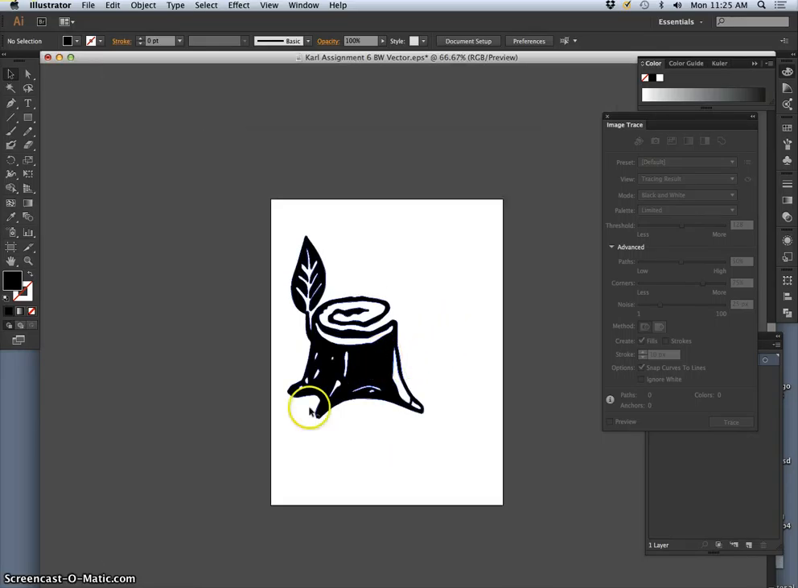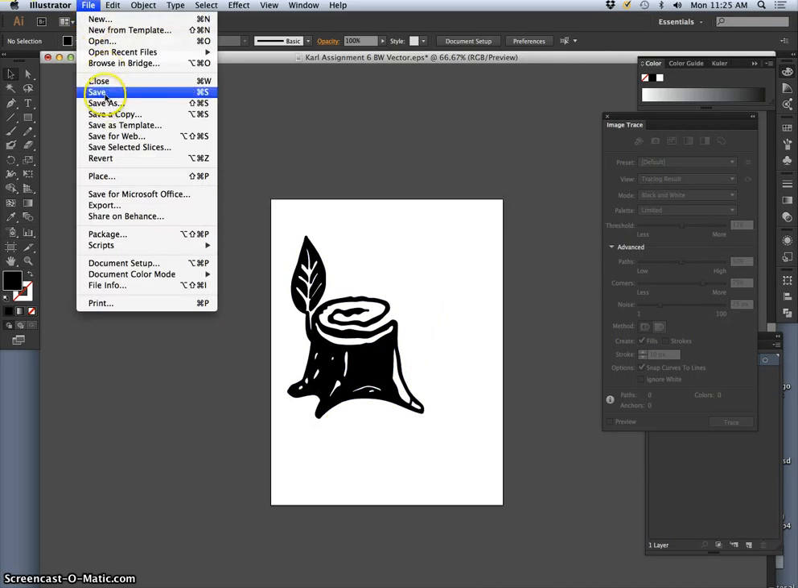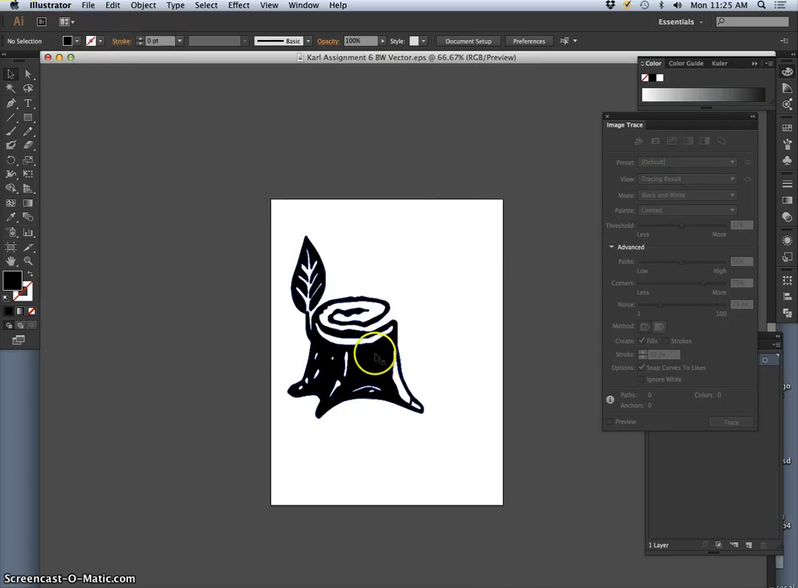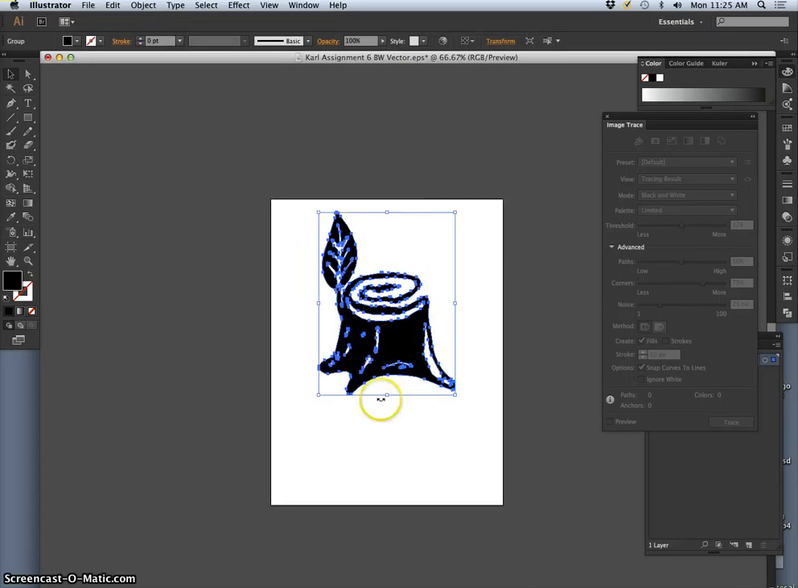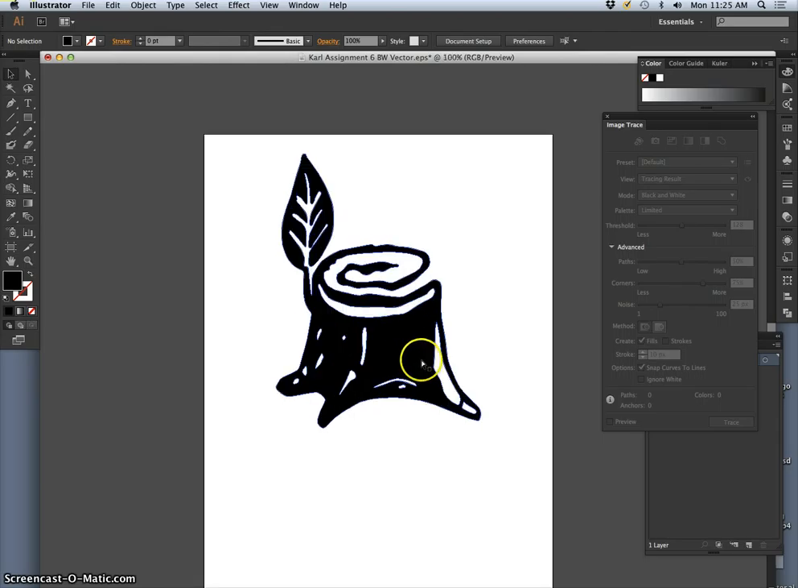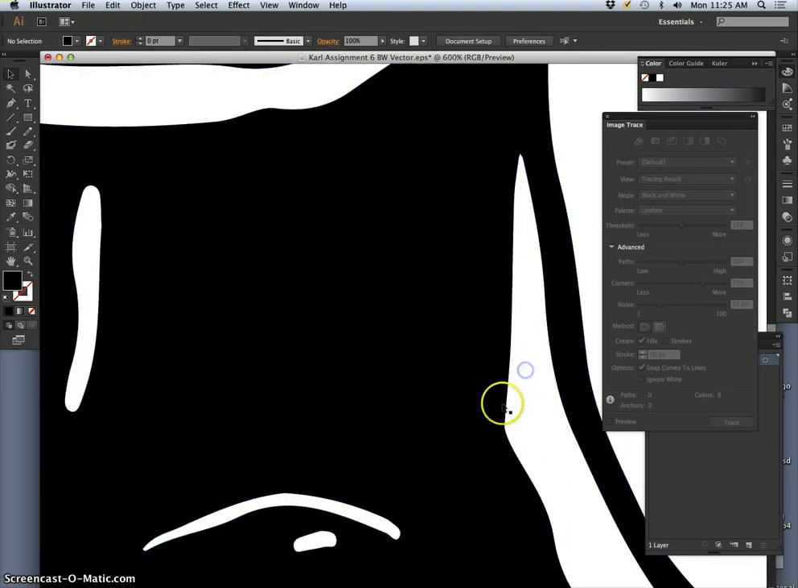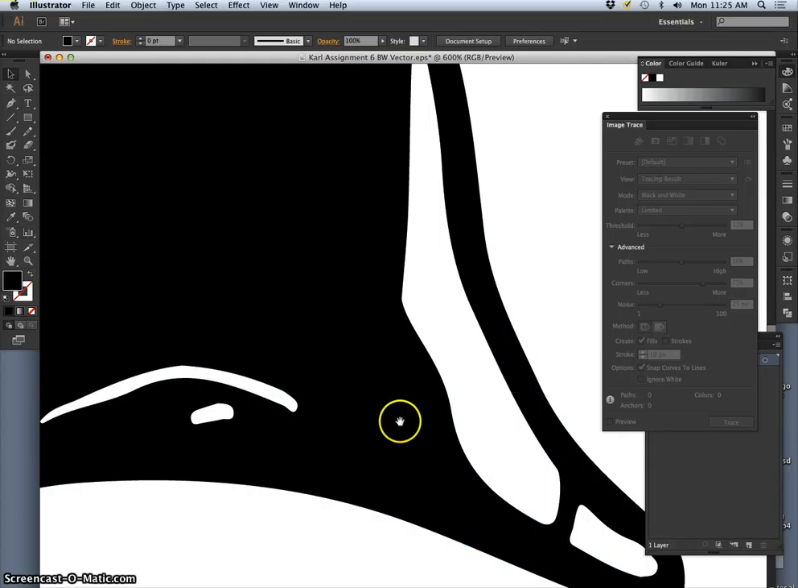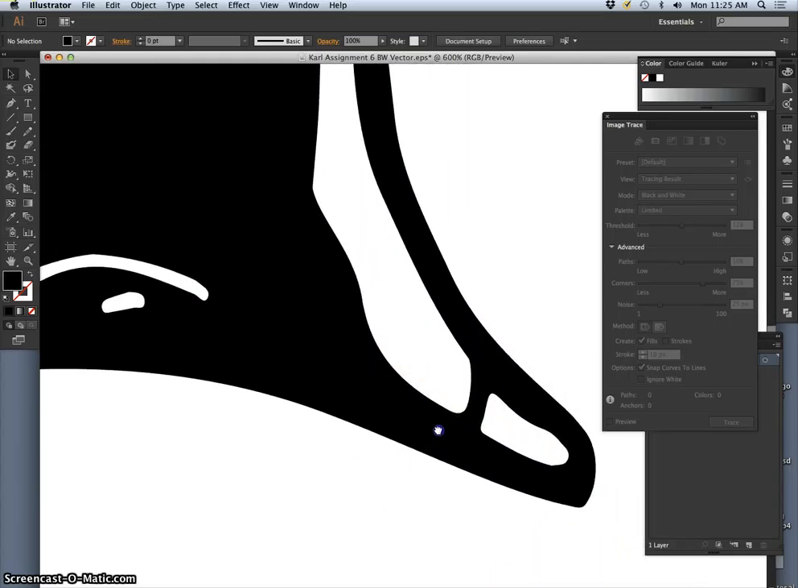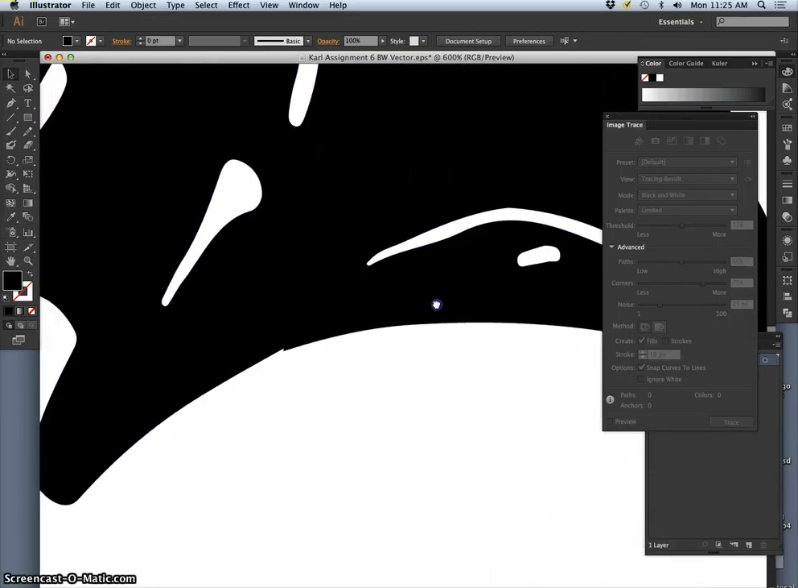Okay, so I'm going to save this as an EPS. Just keep saving it. This is altered from my sketch a little bit. And now I'm going to try to clean it up. So to do that, I zoom in and I look for those little errors that I found. There's one.